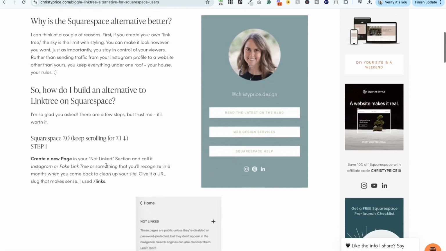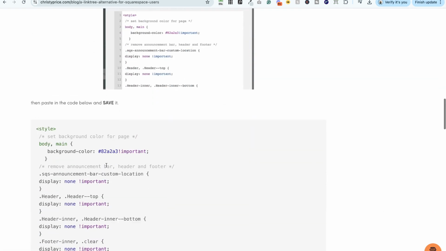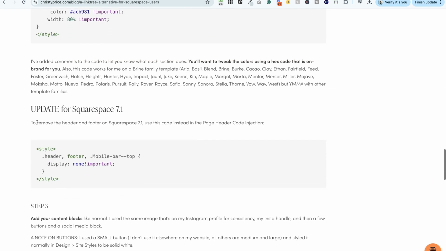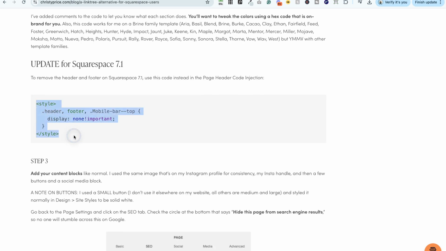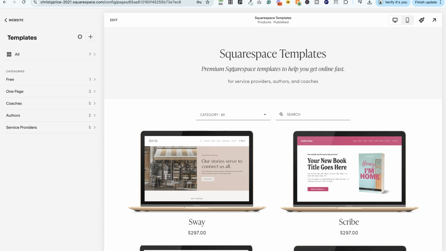And let me hit accept here. Keep scrolling down, keep scrolling. And there's an update here for Squarespace 7.1. This is the code that you'll want to grab and add to your shop.